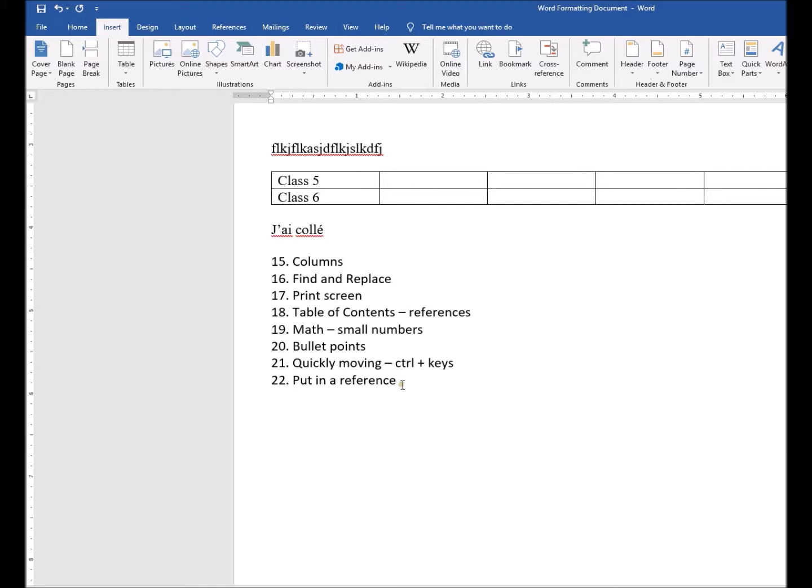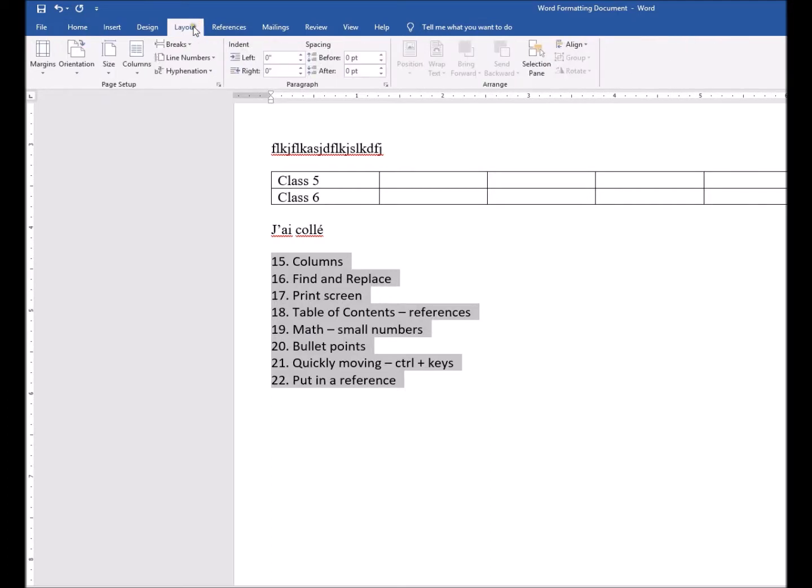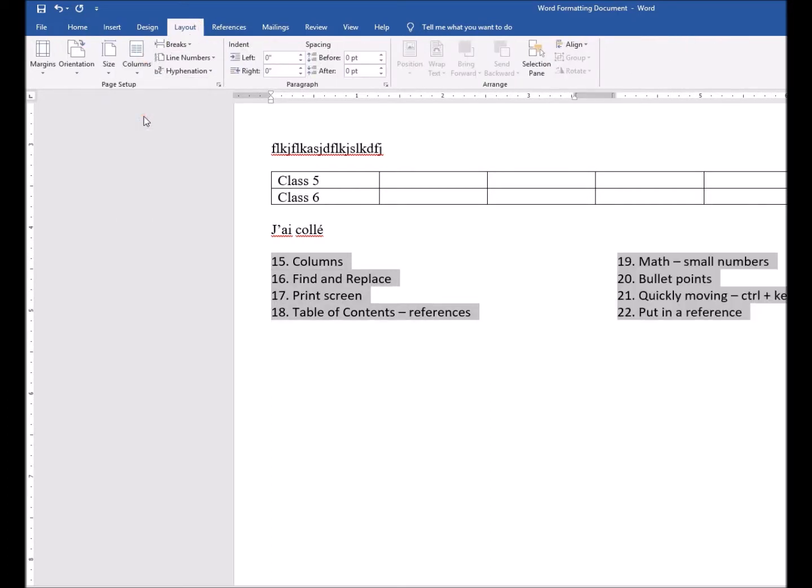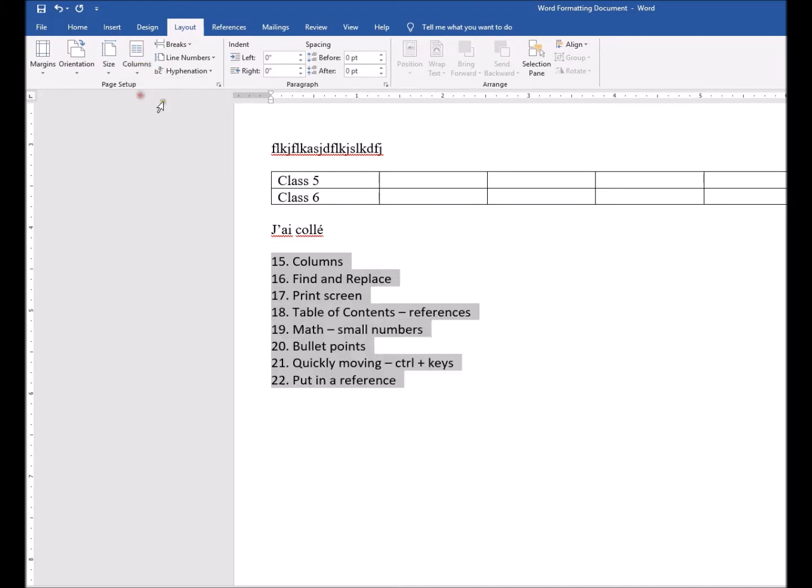So the easiest way is you're going to highlight this and hover over there. Where do I go to again? Layout. You're going to click on the columns button, and then maybe I want it in two, so I press the word 2. Maybe I want it in three, so I press the word 3.